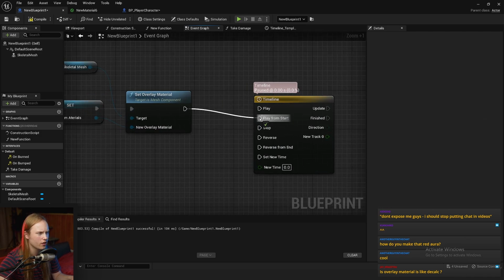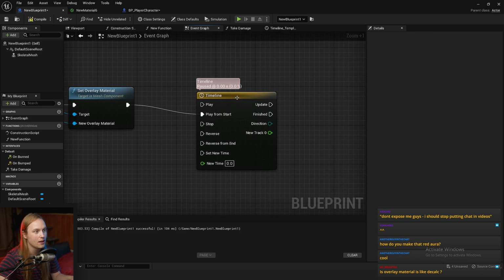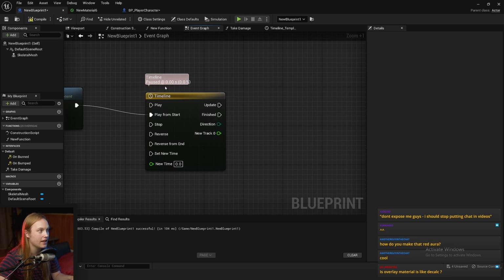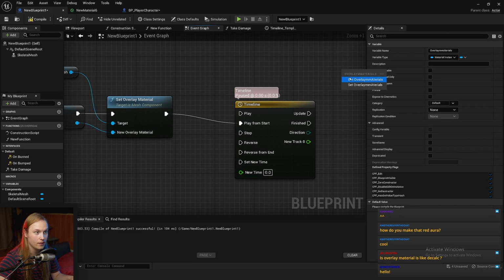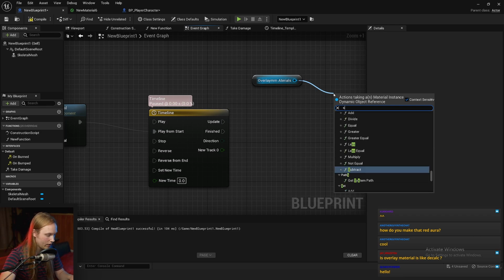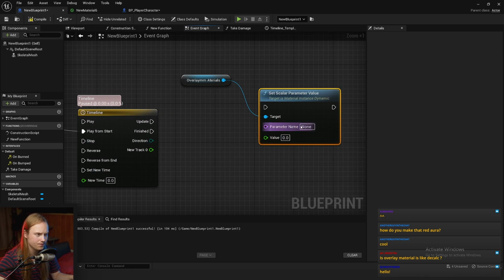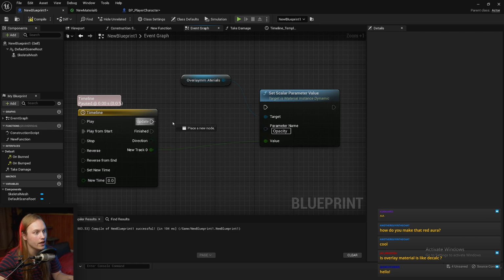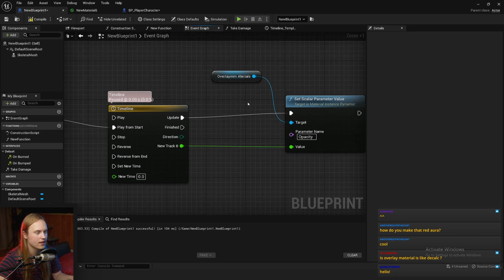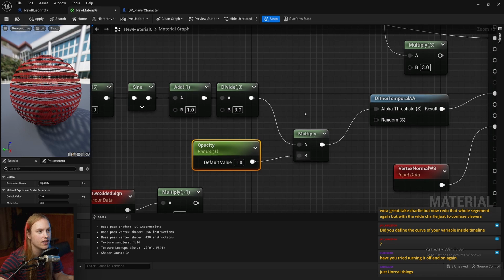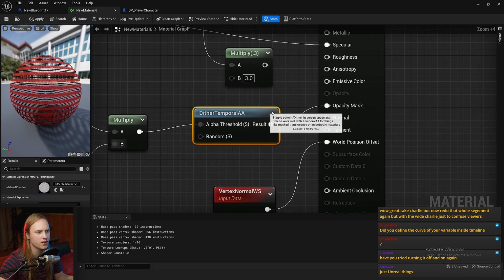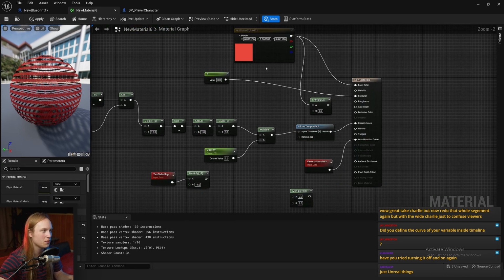So when this character takes damage over 5 seconds, let's get this material. We're going to set a scalar parameter value called opacity, and the value is just going to go from 0 to 1 over 5 seconds. It's just here. Opacity, multiply. This is just before the dither. Opacity mask, and so on.